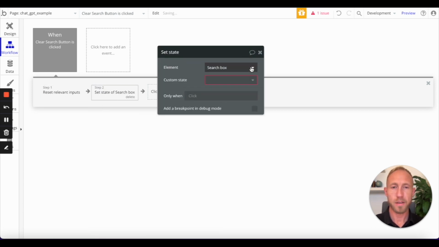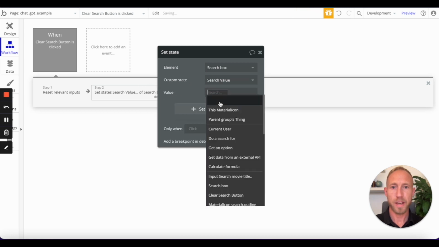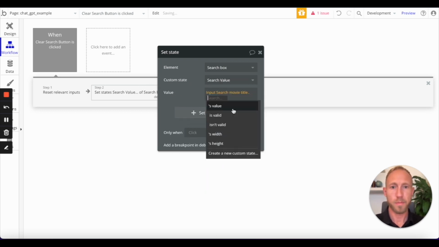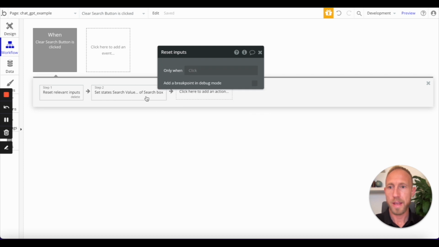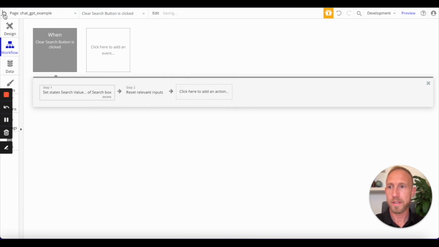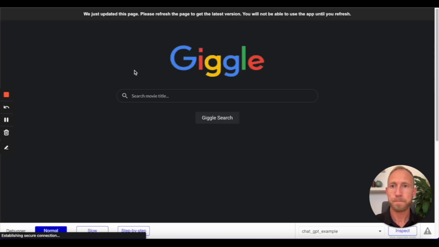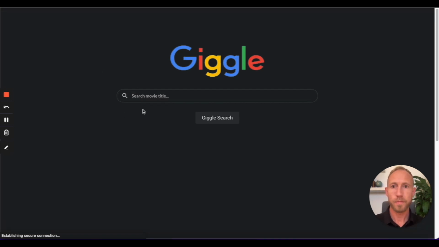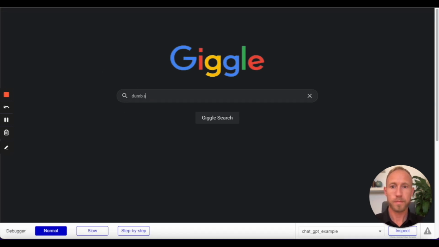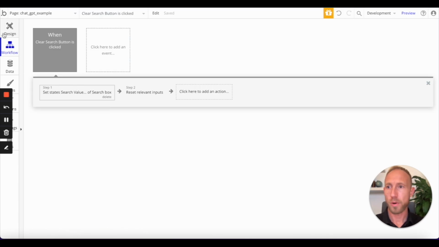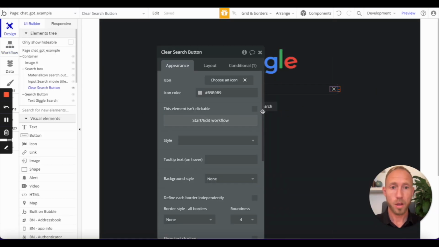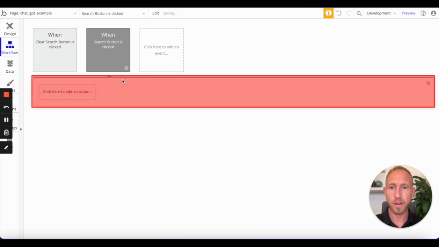So we're going to set the state on the search box. I already have a search value, and we'll just say it's this input's value. And then that way we have this nice thing that will clear it out for us. Okay, but we don't have anything yet set up to actually run the workflows from and call our API and get some data. So let's go and do that on this search button.